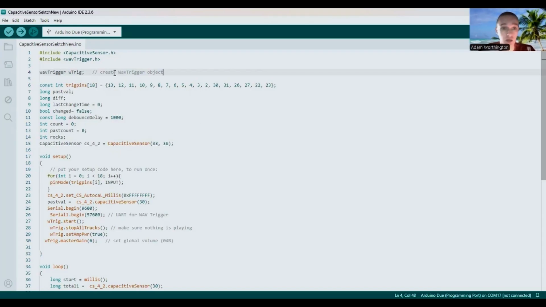Sorry, this line here, this is an old version. It uses another board called a WAV trigger. That's irrelevant to most of you, unless you specifically want to use that kind of board. So don't be worrying about what it says.